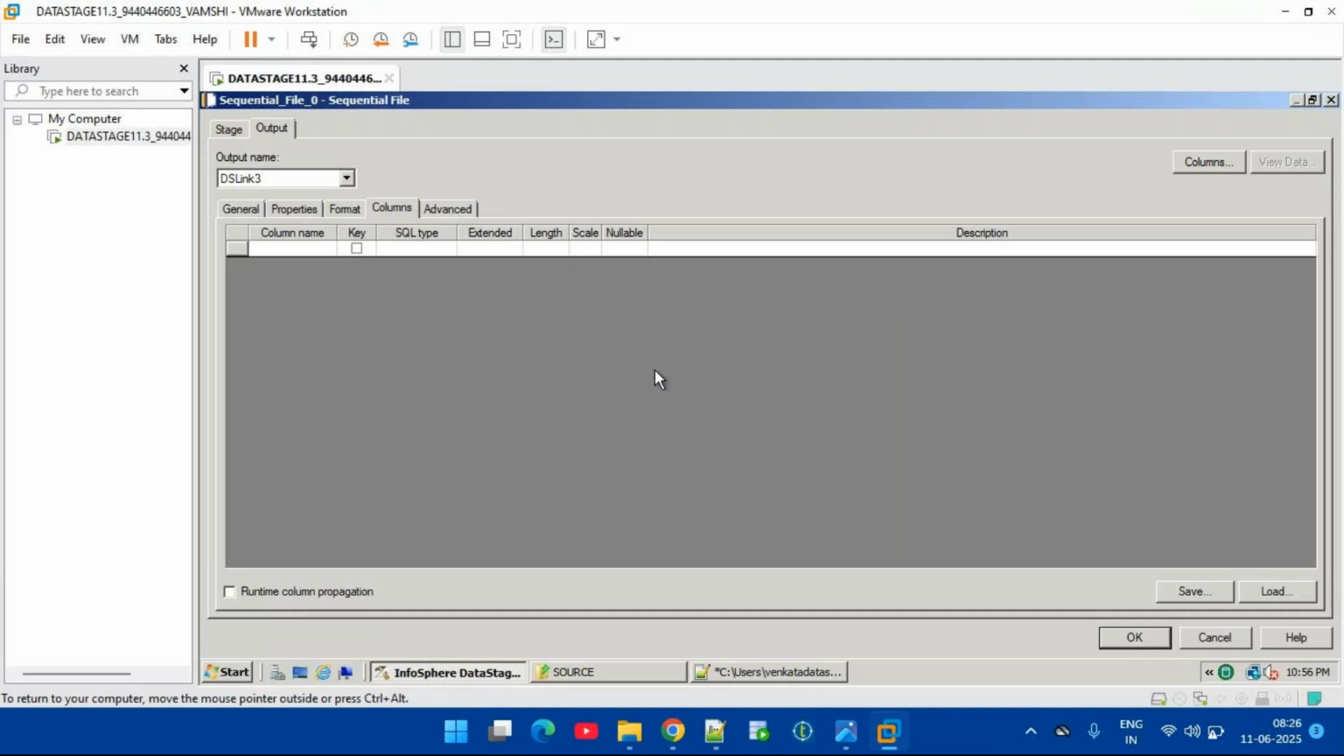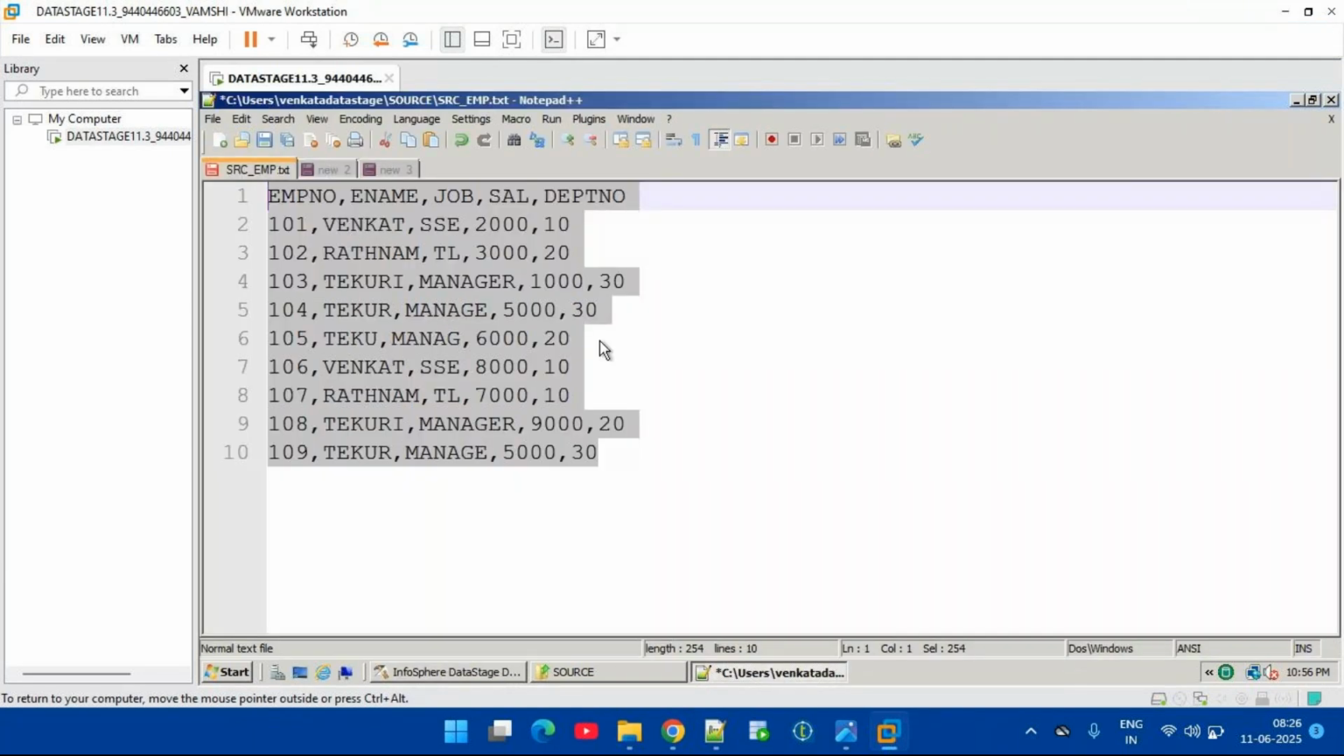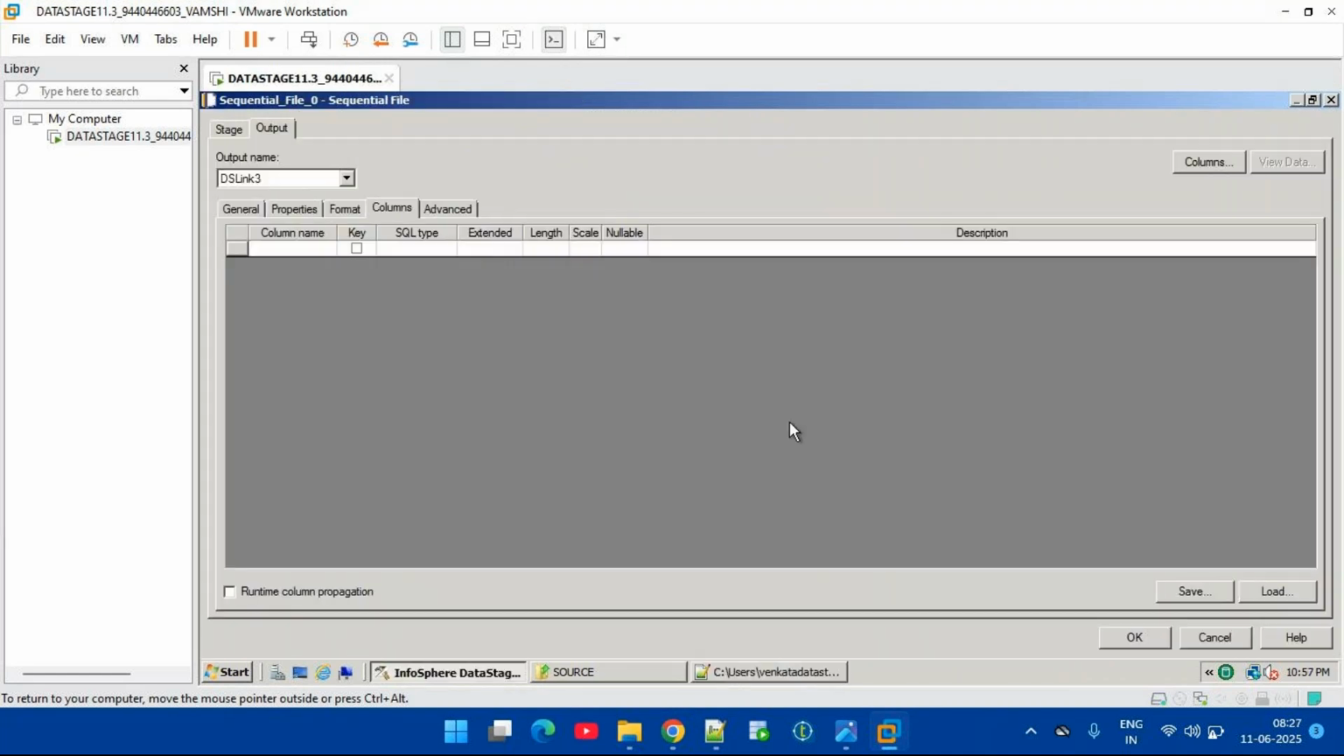So now, when I come into my file, this is my file data. So now let me copy. So we can do it two ways, guys. First, let me do it manually. Then I will go for how to import it.